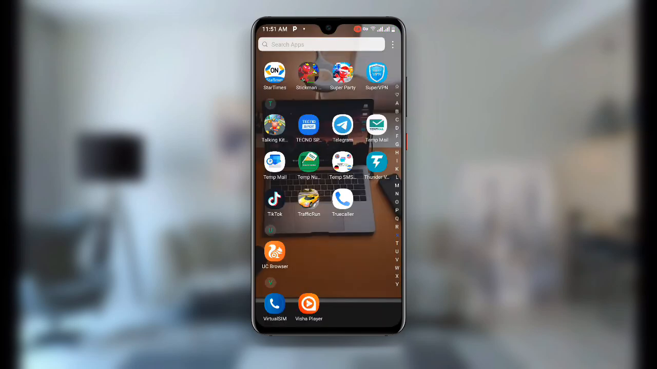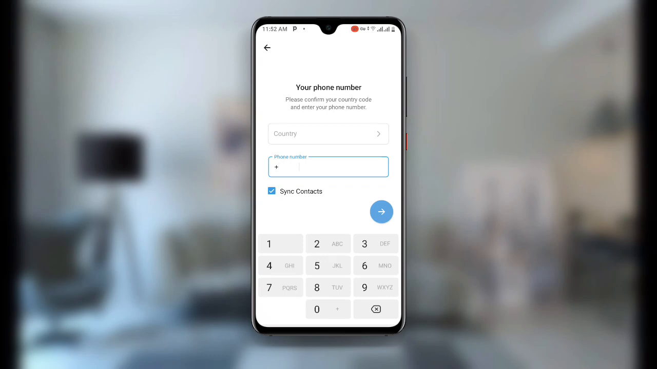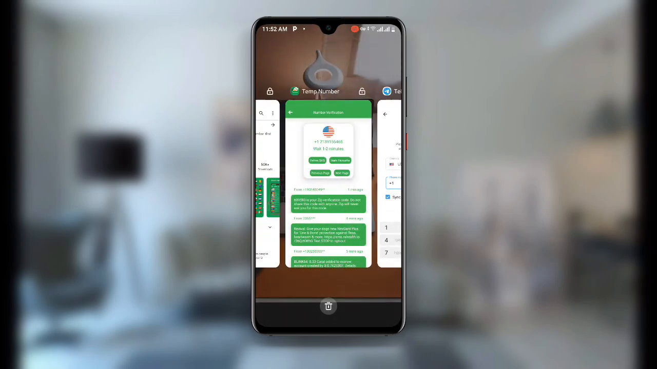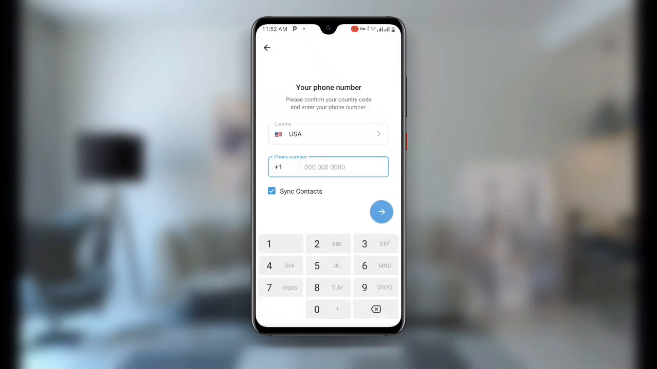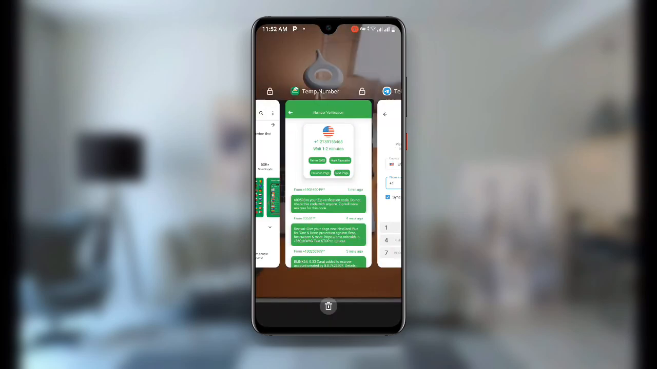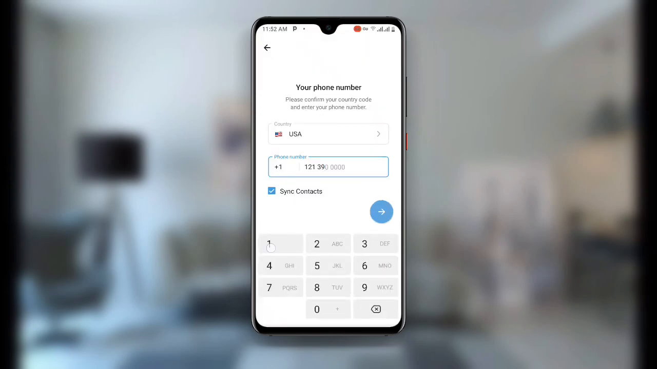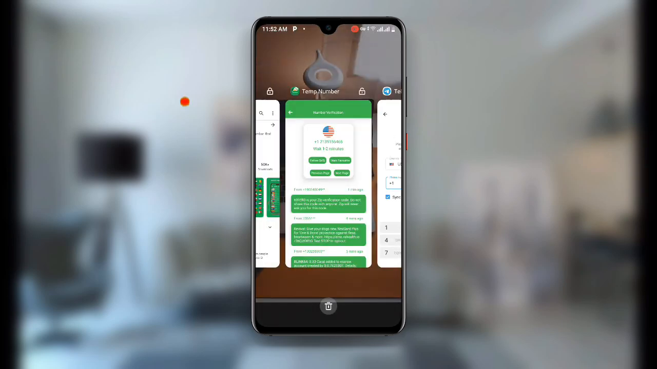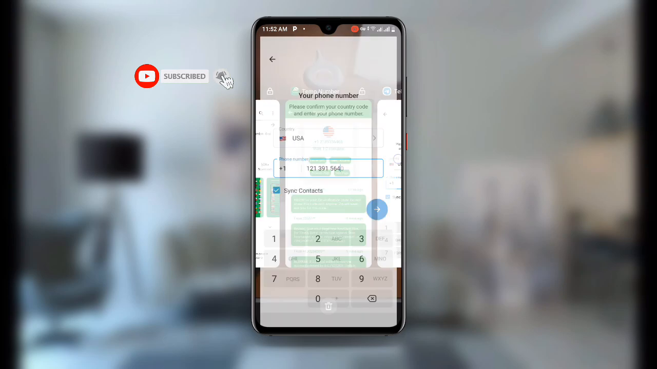So just open your Telegram and enter +1, and immediately you enter +1, you can see the USA. The number is +12139, then 1564, and then 65.